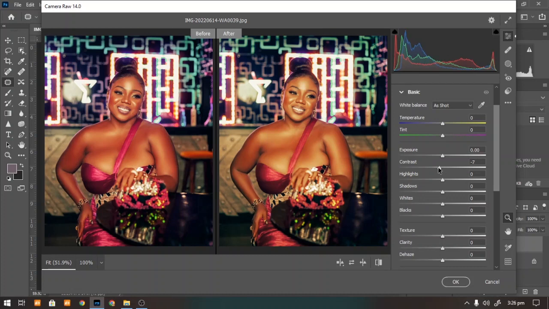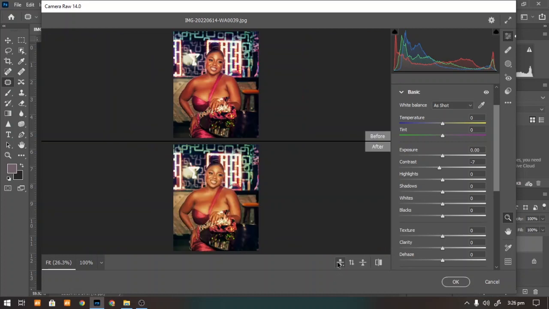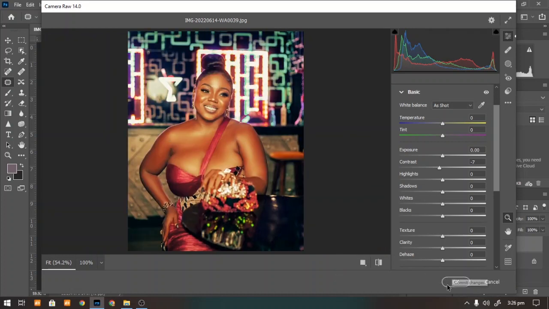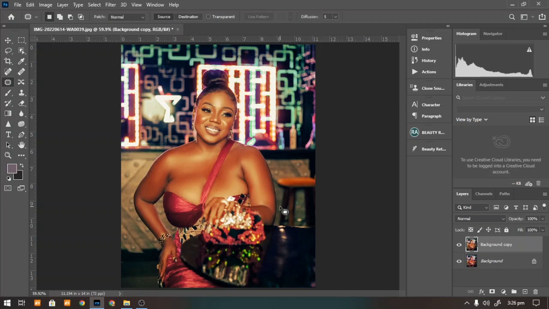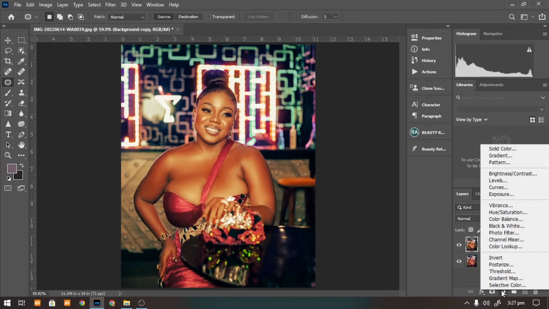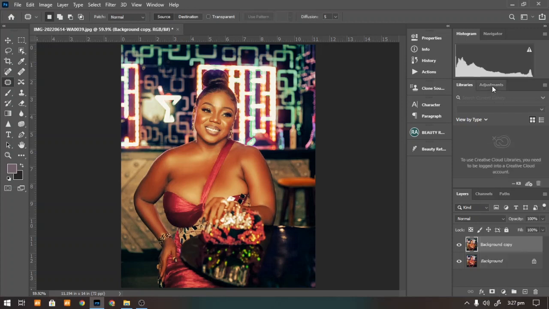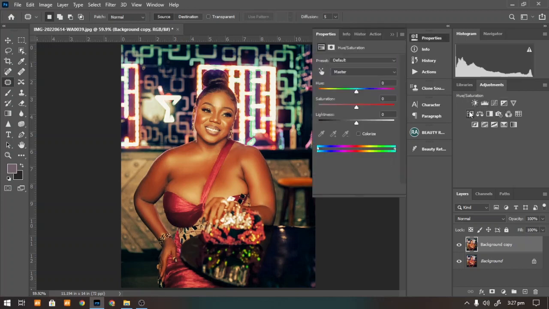Come adjust the contrast. We now go to Photoshop to finish off the process. Come to the adjustment layer here or here, depending on how your workspace is arranged, and look for hue saturation. Then here we can adjust some other stuff.